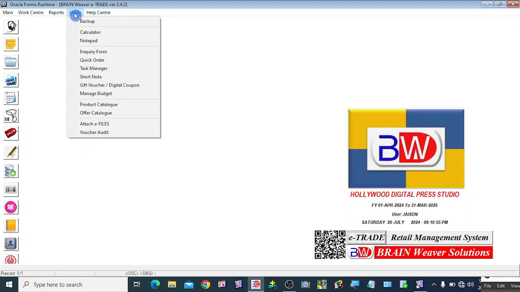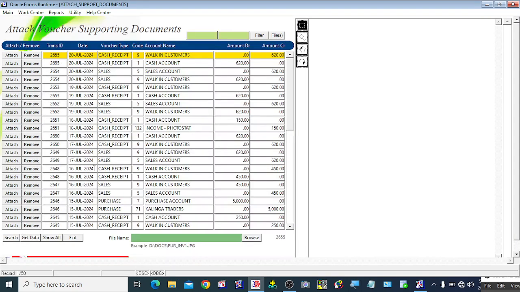To attach digital supporting documents, from the utility menu, there is an option called attach e-file. By default, the system will display all the vouchers pertaining to the current month. For example, here you can see all the vouchers relating to the month of July displayed on the screen.